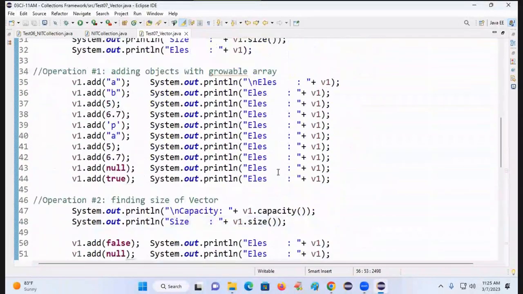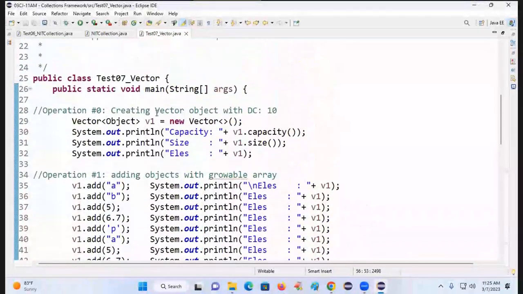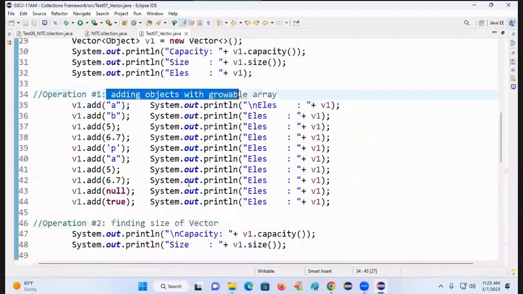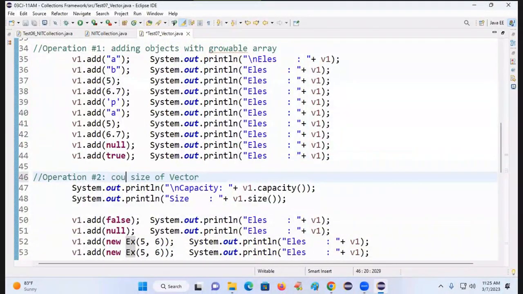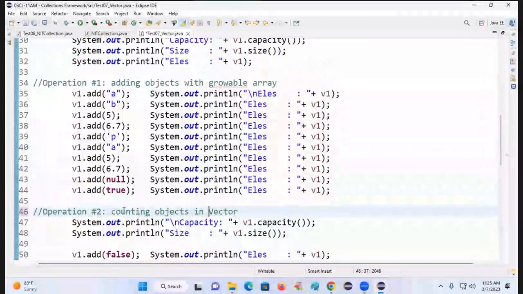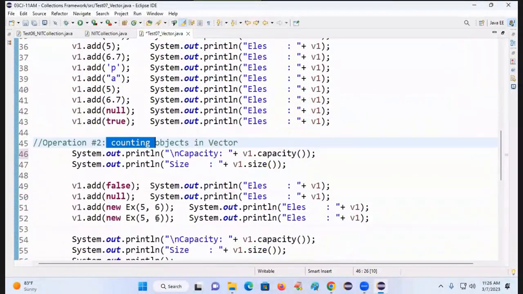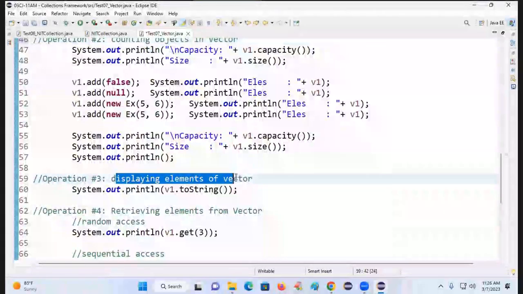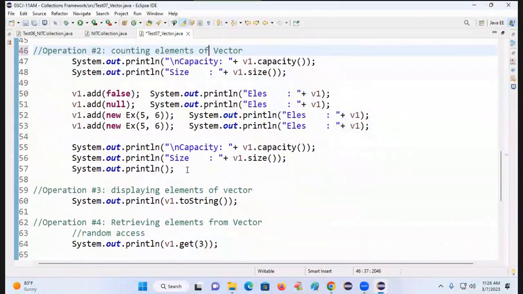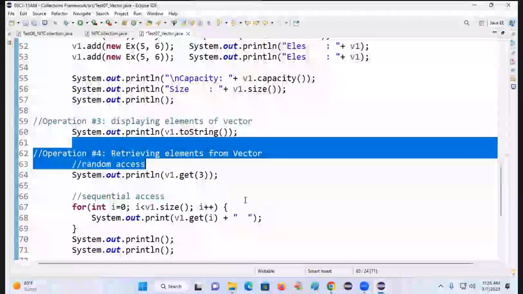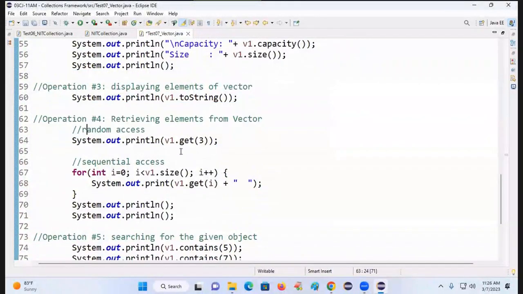Okay, now in Vector, we have performed five operations: creating an object, adding objects, finding the size, which is nothing but counting objects in the vector, displaying elements of the vector, and retrieving elements from the vector. Two ways we can retrieve: random access and sequential access.